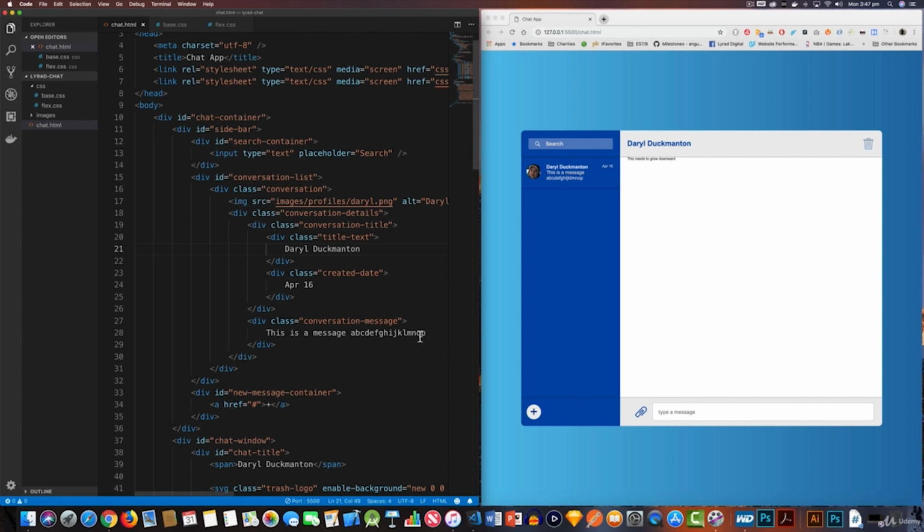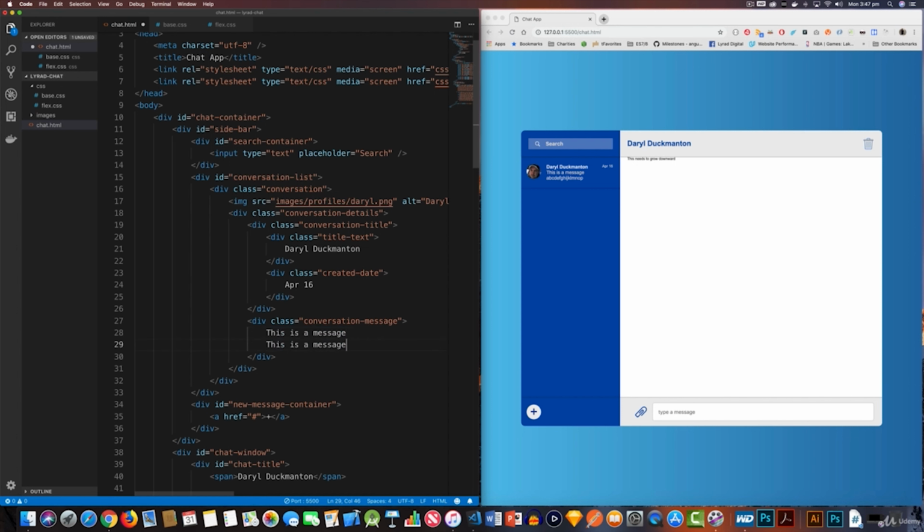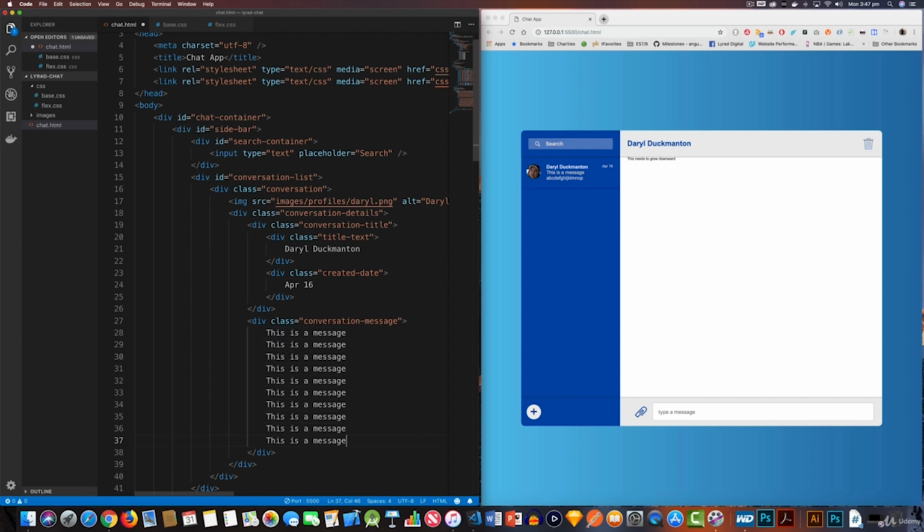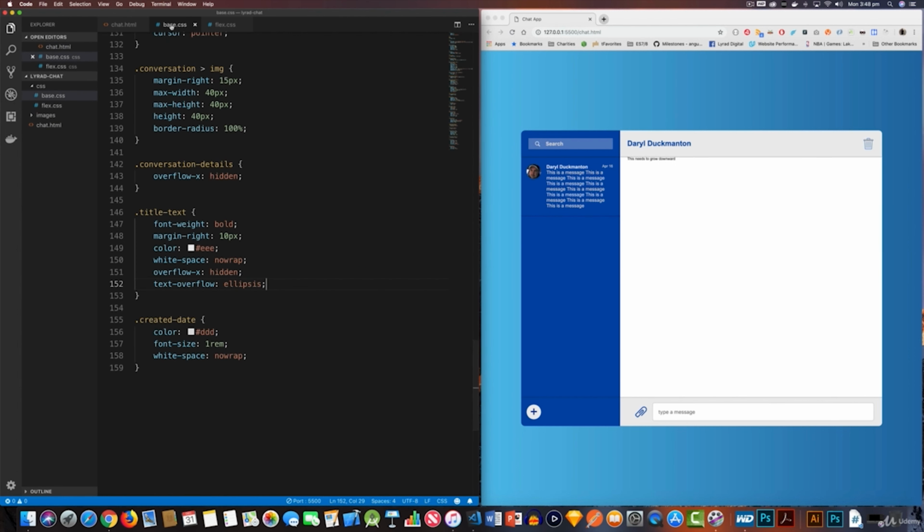Now the message. So for the message, I'm going to make that longer as well. And so copy, paste, paste, paste, paste, paste, paste, paste, paste, paste, save. And we can see we get a big long conversation item going downwards here. So once again, we want the message to be on one line. All right, so to do that, we can just go new selector, conversation message, and go, was it white-space nowrap, and save.